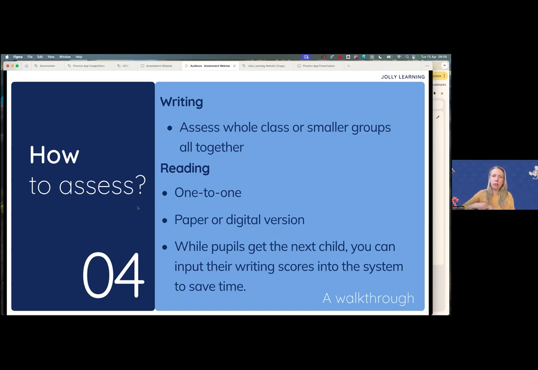Whereas with reading, it really does need to be one-to-one. You need to be able to sit with that pupil and get them to respond while you mark in their answers, whether it's correct or incorrect. With the reading, you can print off a sheet to provide them with, and then only use one device to mark your answers. Or you can sync up two devices, so you can have two iPads or an iPad and a laptop. They can have the iPad they're swiping through and you're marking the answers on the second device. So you can have two devices or one device with paper.